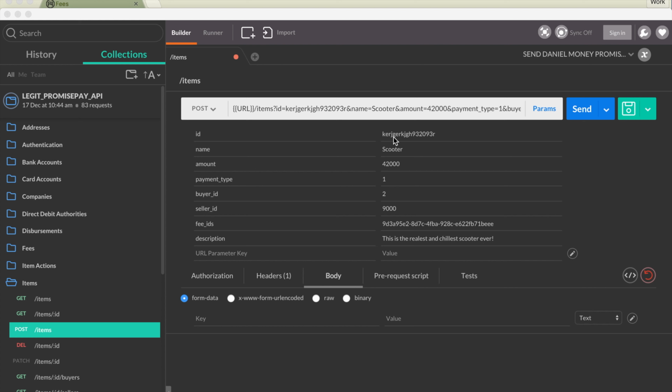So the ID, which I usually use secure random to generate in Ruby, but you can use any unique string. Name, amount, this is in pennies, so this is going to be $420. Payment type, and there's several different payment types that PromisePay accommodates, including straight sending the money, that's express. We have escrow services, escrow with partial release, and so on.